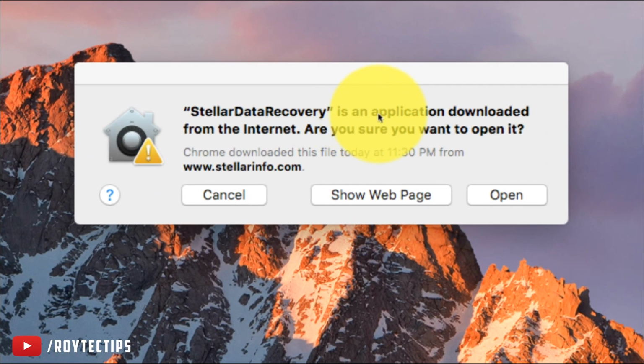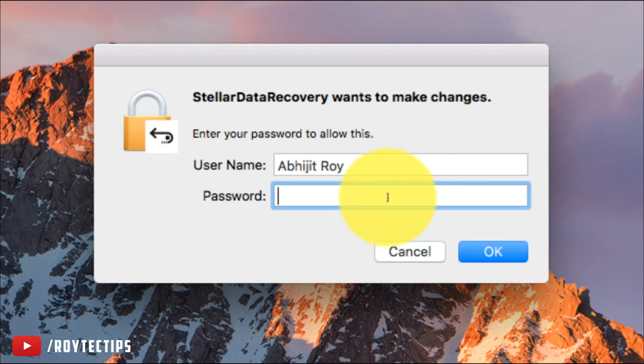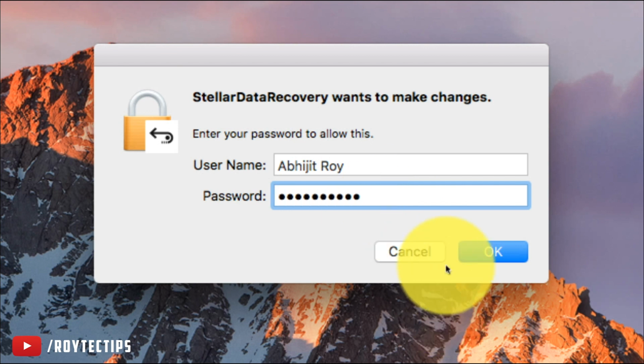Stellar Data Recovery is an application downloaded from the internet. Are you sure you want to open it? Yes, I want to open it. Open. Now it's asking me for a password, my MacBook password. Let's put the password and then click OK. Password put in.